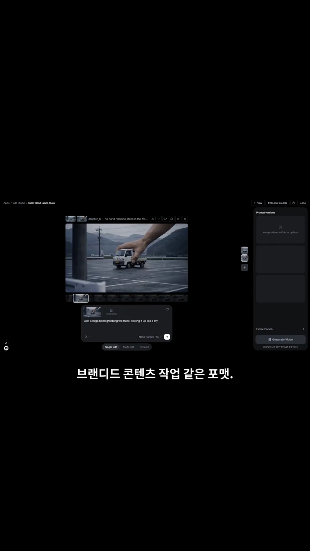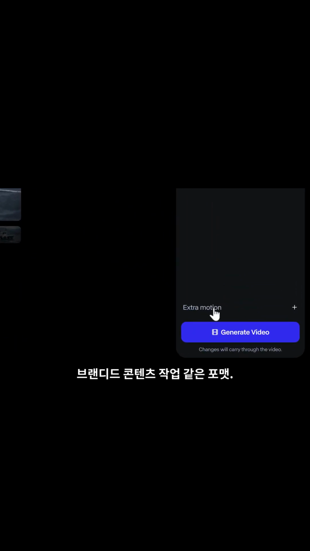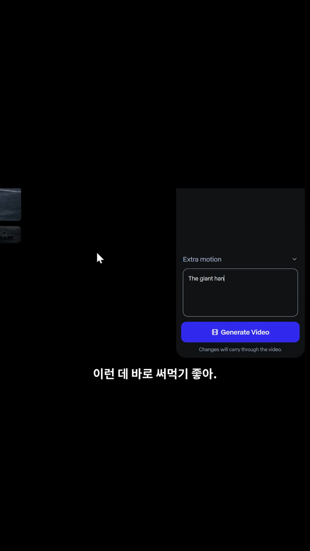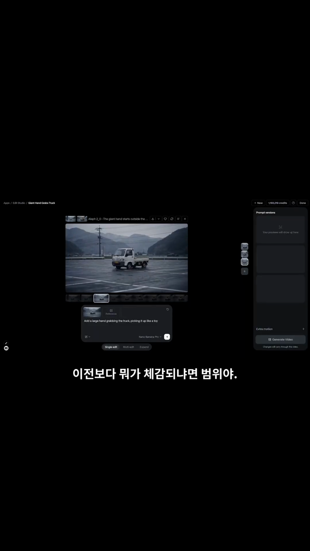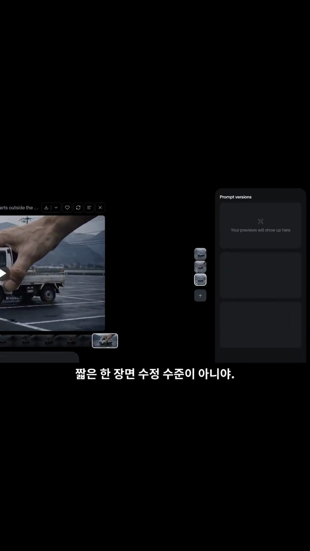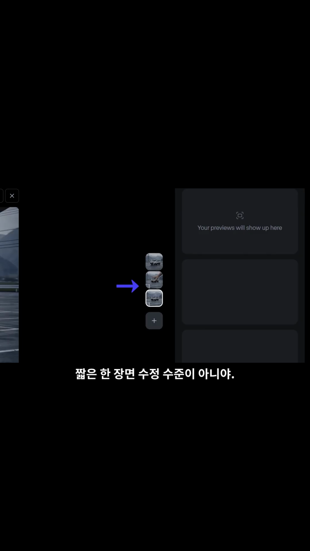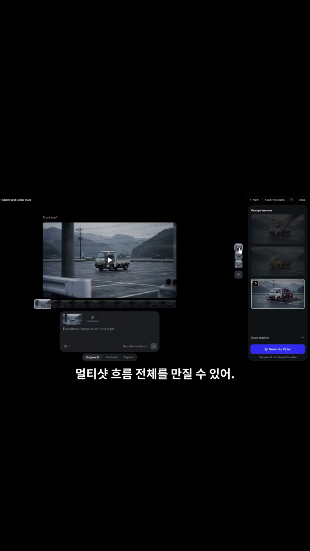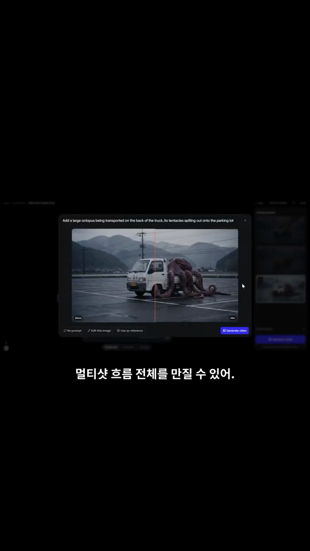With each video generation, you have the option to add an additional motion prompt to help steer the video a little more. For example, if we add a prompt of, the giant hand starts outside the frame, then reaches in and grabs the truck, that will produce a more customized result, which functions differently than just a keyframe on its own. As you continue to make more generations, your video versions will appear directly under the original video, and your keyframes will always be attached to the video that they were created on.